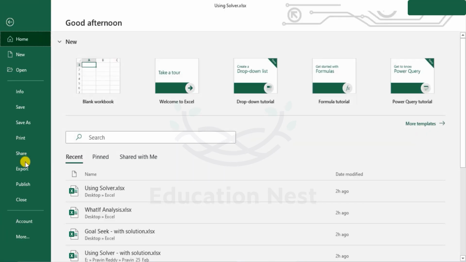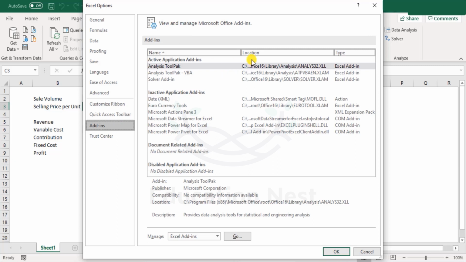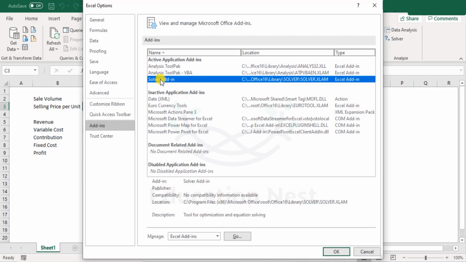Under this, we need to look for Options. Now, if you do not see Options in this list, we can click on More at the bottom, and then we can find Options. This leads to a new window, that's Excel Options. Now what we are looking for is Add-ins. On the left hand side, we have Add-ins, and on the right side, we will see a whole bunch of add-ins here. Now Solver is something which has already been added to my tools, so I have it over here.